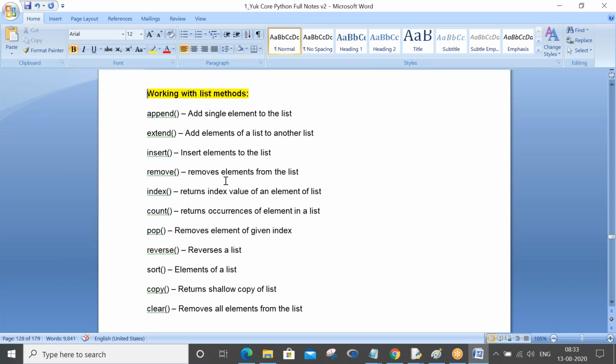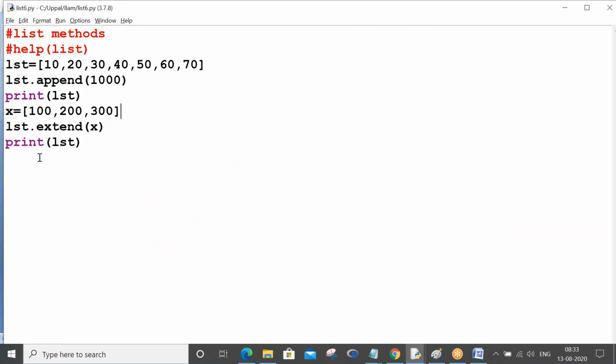Now, next, insert. Insert means you can insert elements in the respective positions. So it's 5 comma 99. What do you mean by 5 comma 99, sir? In the fifth index it will put your 99. Okay, check.